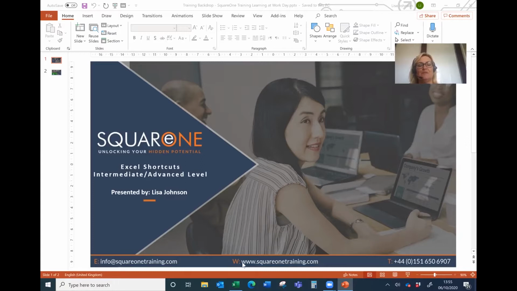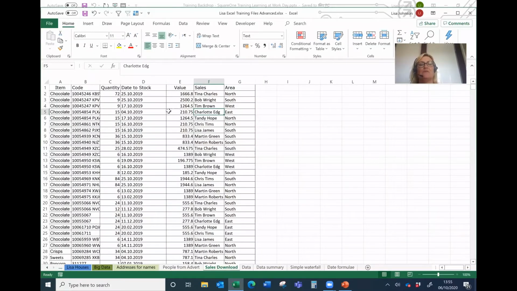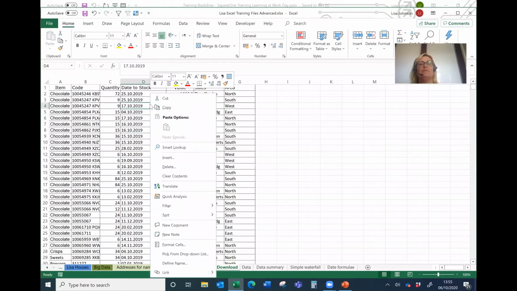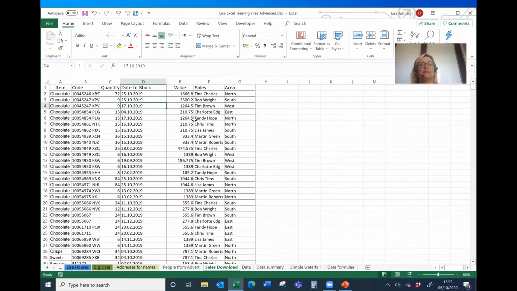So I'm going to move to an Excel file that I have already. The information I have within this file is just raw data that has been imported in that I want to tidy up. First of all, making columns wider.